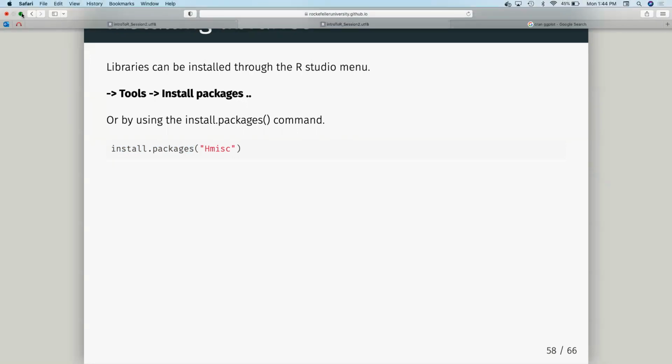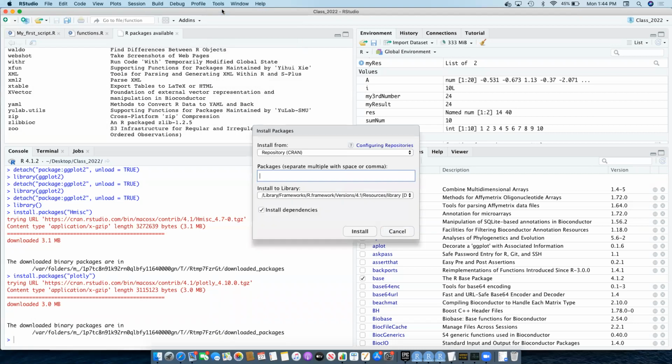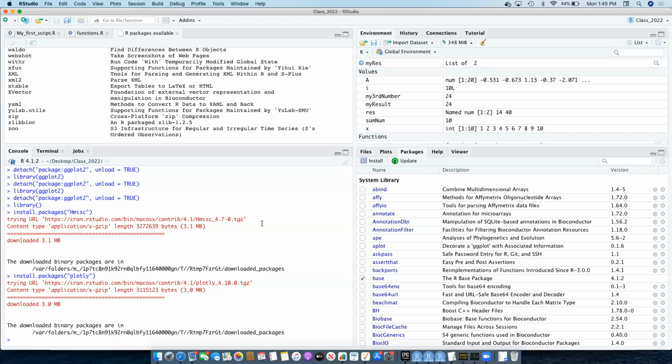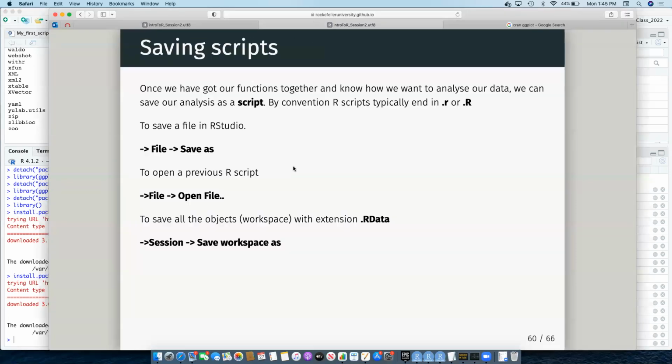If you do this through RStudio, I think it's even better. So tools, install packages, repository CRAN, so it's the default. And if I start typing Hmisc, you can see it's searching. It has a repository of CRAN there. So I can do a free text search until I find my actual package of interest. Just click there, install dependencies by default. I've already just installed this.